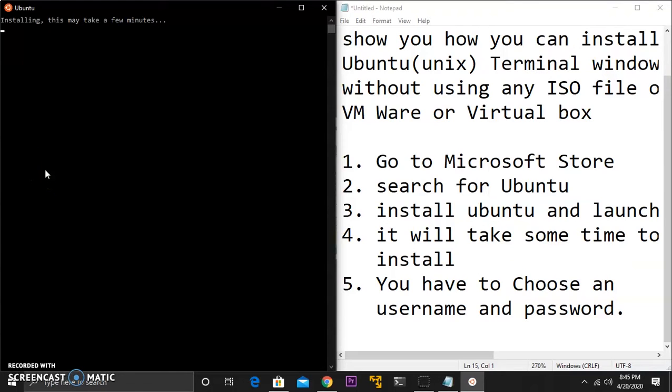After you have launched it, it will take some time to install.